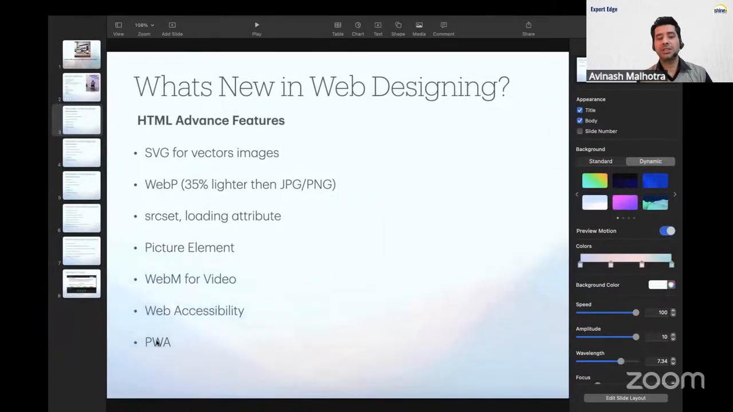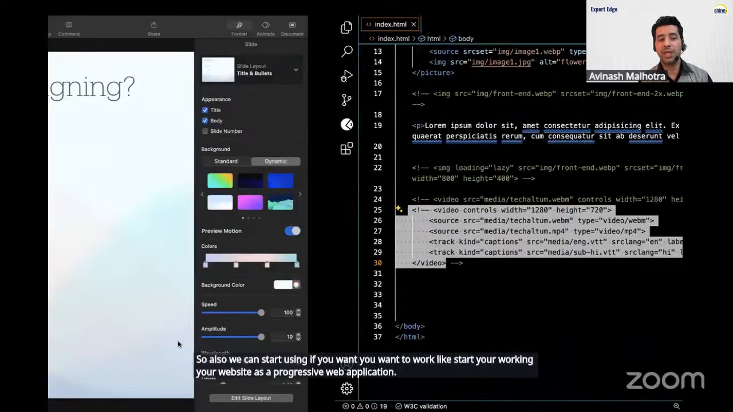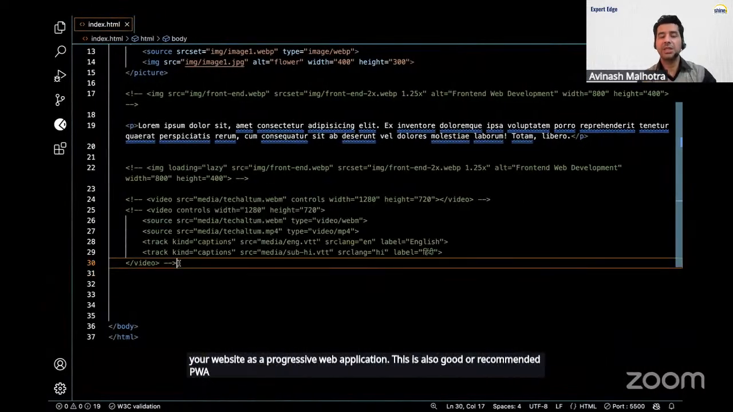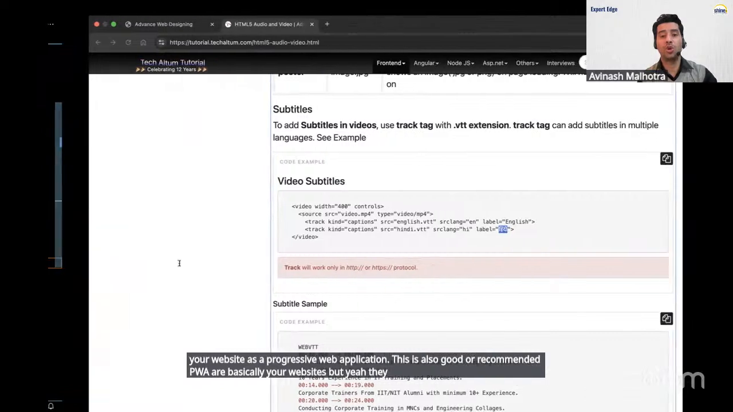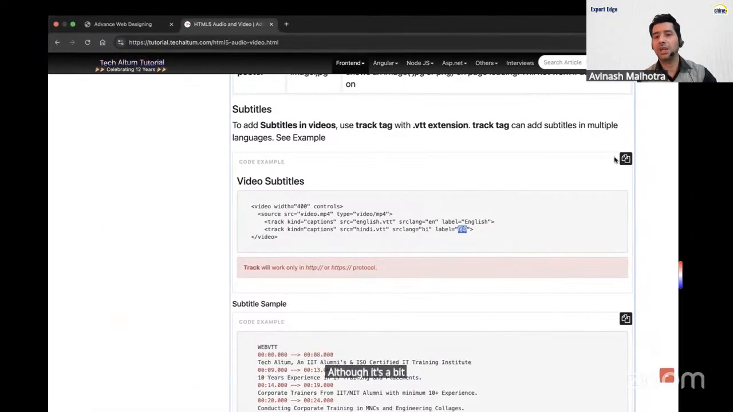So also we can start using, if you want to start working on your website as a progressive web application, this is also good or recommended. PWAs are basically your websites, but yeah, they can be installed locally. Although it's a bit tricky to create a PWA in this webinar, I can show you a simple trick.